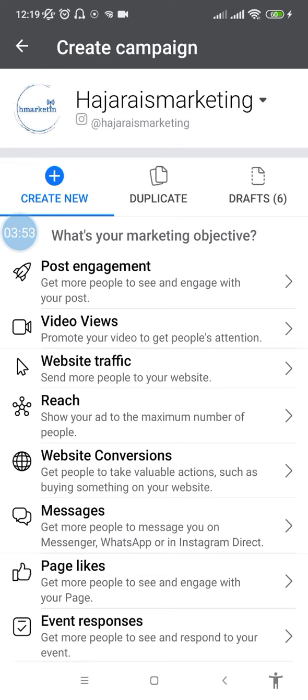Reach is just Facebook should show your pages to more people. Website conversion is to make people take a particular action on your page, either view your content, that's view the products on your website, or add to cart, or make a purchase. Then if you want people to send you messages on either your Facebook Messenger or WhatsApp, then you do messages.